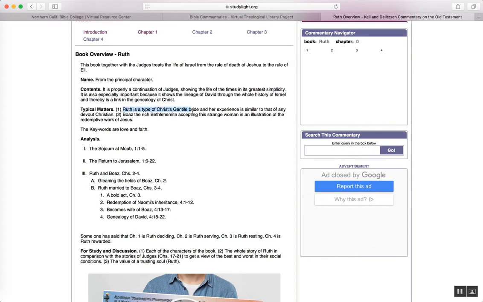Ruth is a type of Christ's Gentile bride, and her experience is similar to that of any devout Christian. Boaz, the rich Bethlehemite, accepting the strange woman, is an illustration of the redemptive work of Jesus. So now we have another name. We have Boaz, and he's rich, and he's a Bethlehemite, and he accepts Ruth. So that means something. We don't quite know what that means yet.